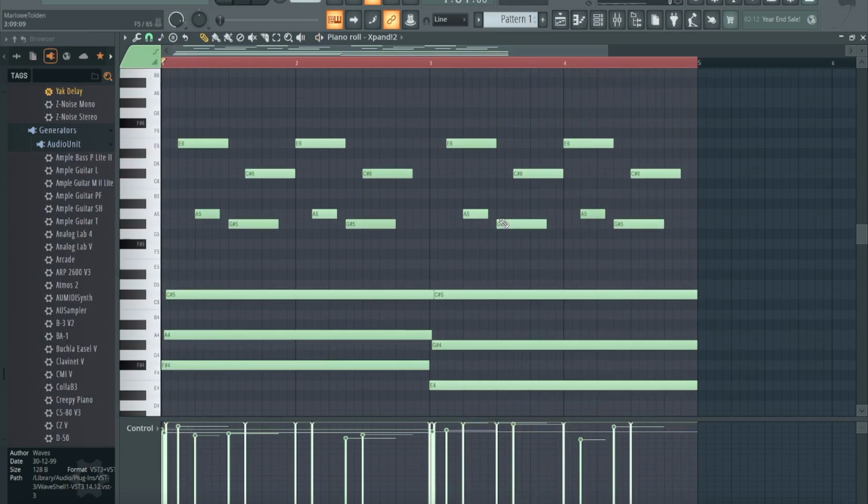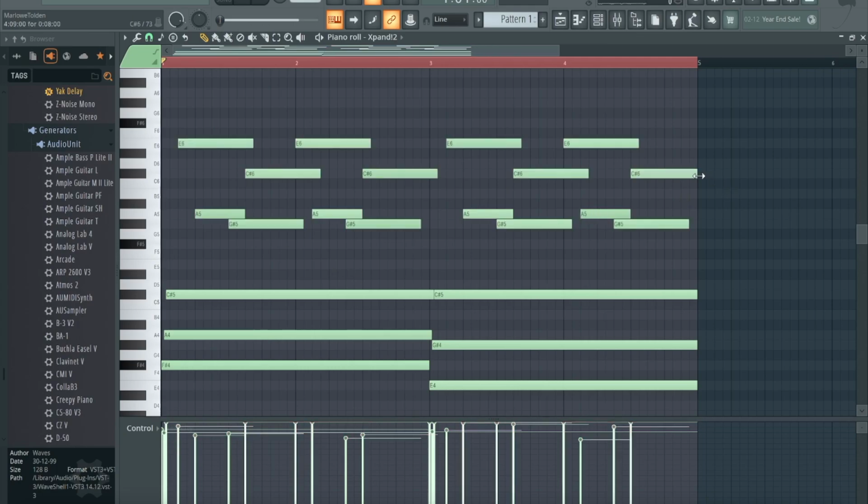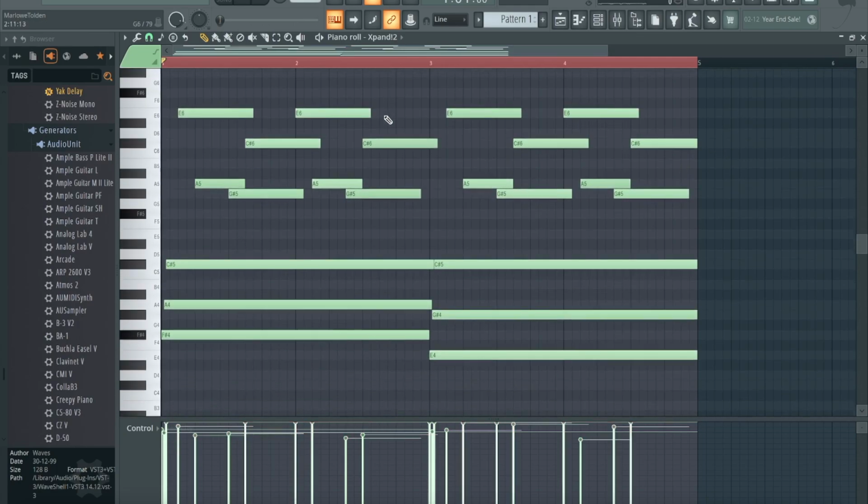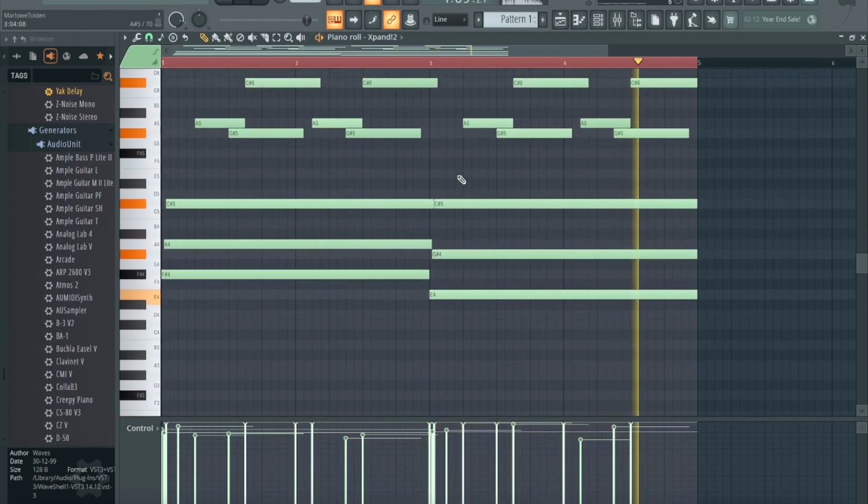Give y'all a little bonus. Another thing you could do, right here, you see how I got these notes up top. One thing you can do, highlight them and drag them out so they're kind of overlapping a little bit. Pull that one back. That just makes the melody sound a little more full. You notice it with some instruments more than others, but that'll definitely help your melodies out.